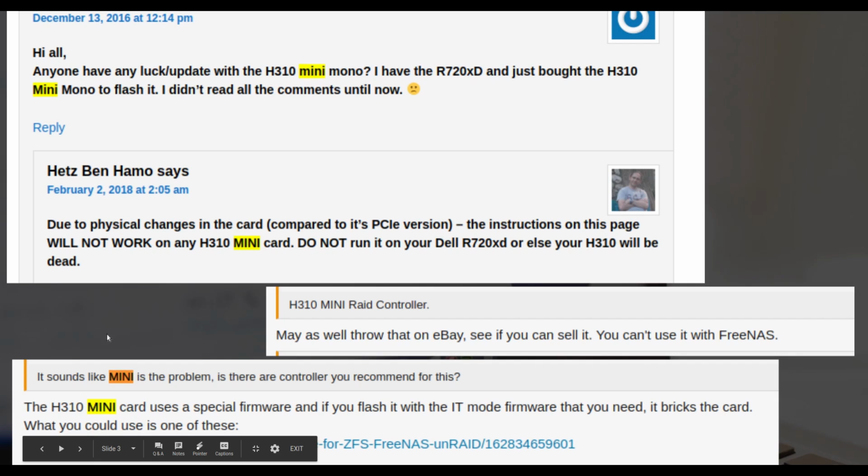And here it says, it sounds like the mini is a problem. The H310 mini card uses a special firmware, and if you flash it with the IT mode firmware you need, it bricks the card. So that's no longer true.